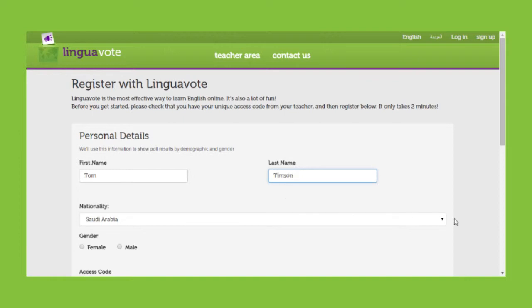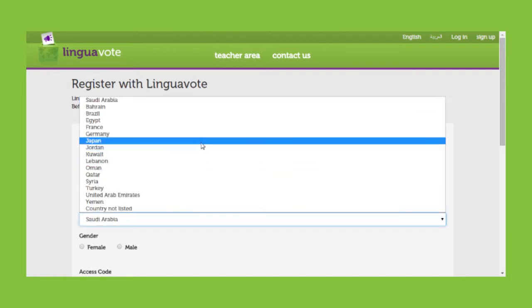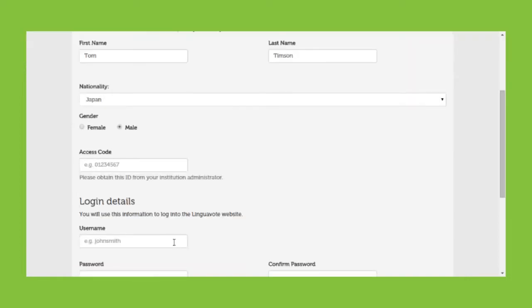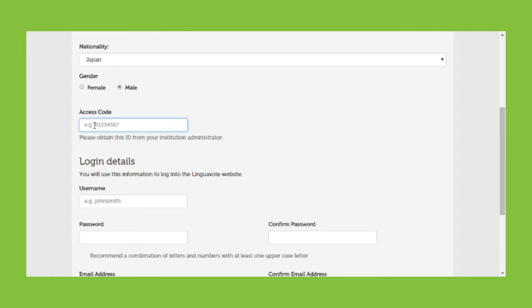Next, we ask them to select their nationality. Then we ask them to select their gender, so Linguavote can filter their poll results and so that comments can be segregated by gender if your institution has requested comment segregation. Next, students enter their 10-digit access code.